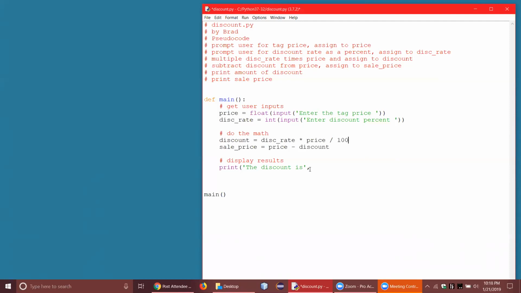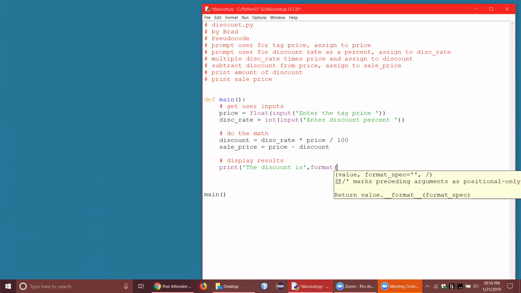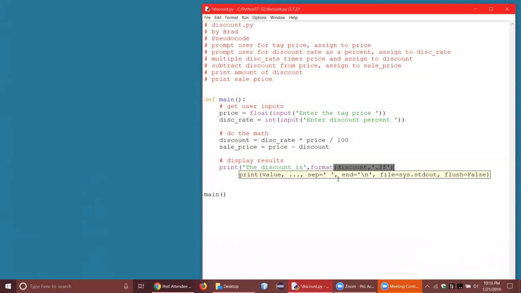So the discount here will be, now I'd like to show it with two decimals, so I'm going to go with format. Discount is the name of my variable, and I'm going to format it with 2 decimal places, 0.2f. Okay, now I want to also put a dollar sign right here. Let's see what happens with that.